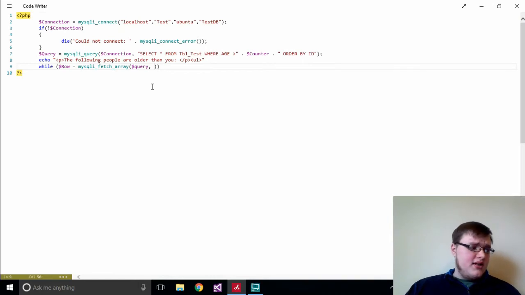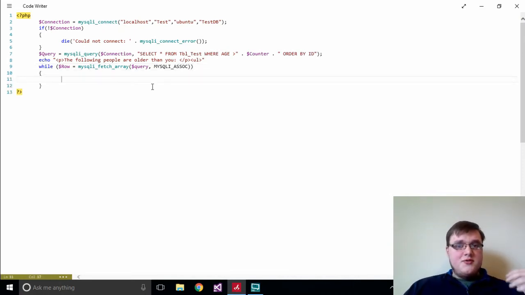What we want is called MYSQLI_ASSOC, which is the associated data for the records. It's a long story. This is all in caps now. It's MYSQLI_ASSOC, stands for associated data for the records. Okay. Opening and closing loops with braces like in other C-based languages.